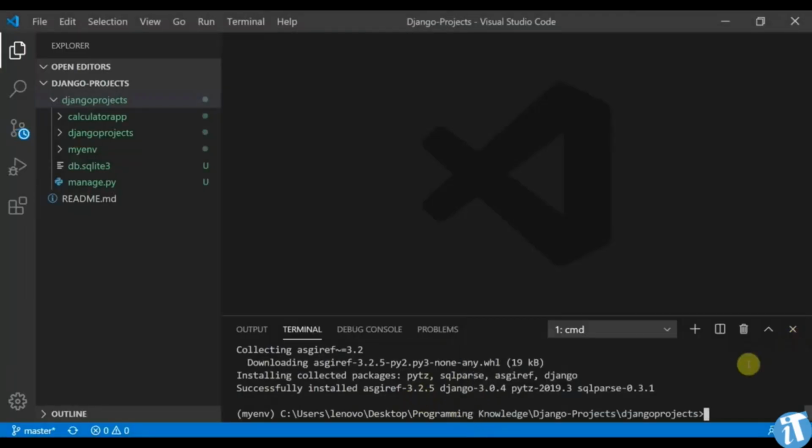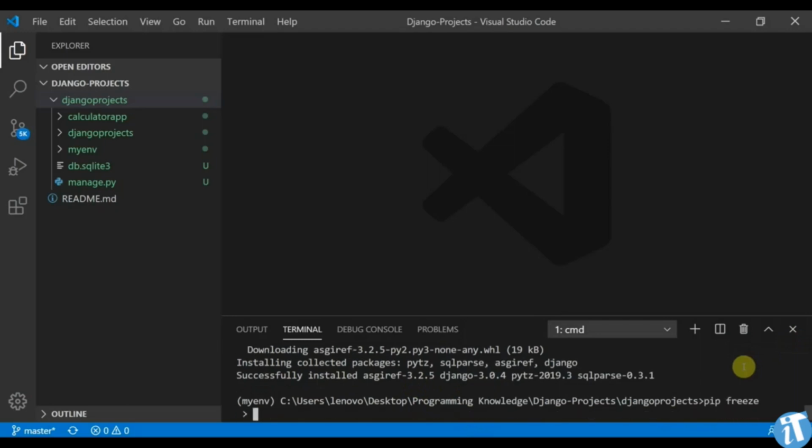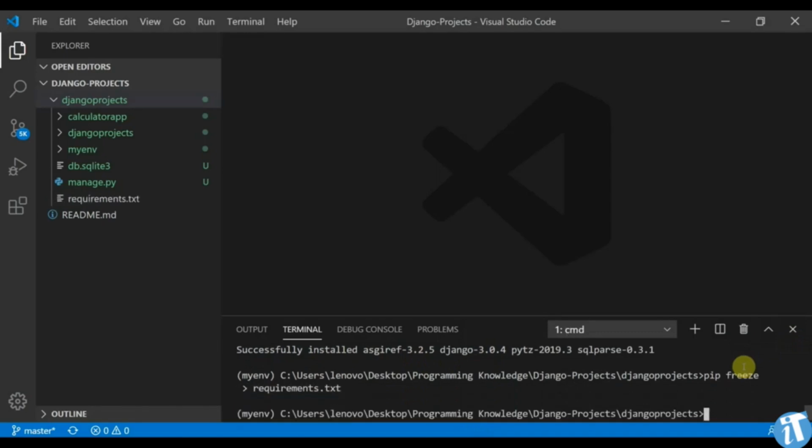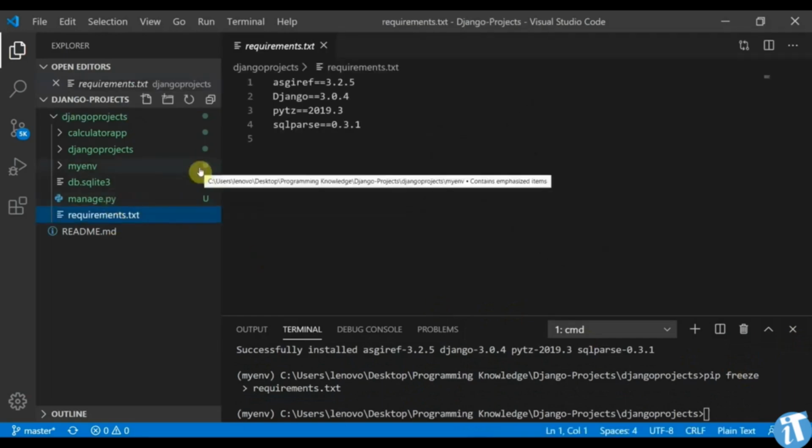Okay, now here you can see your environment has been installed, and I'll type pip freeze requirements.txt. Yeah, here you can see the requirements.txt has been created. So I'll move to requirements.txt.